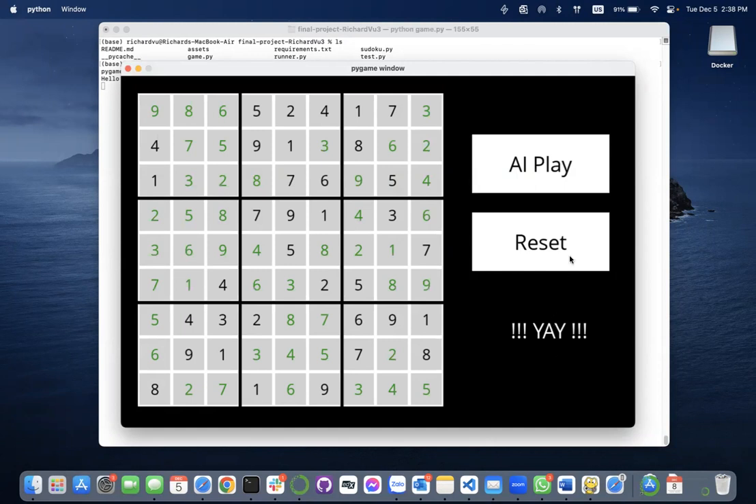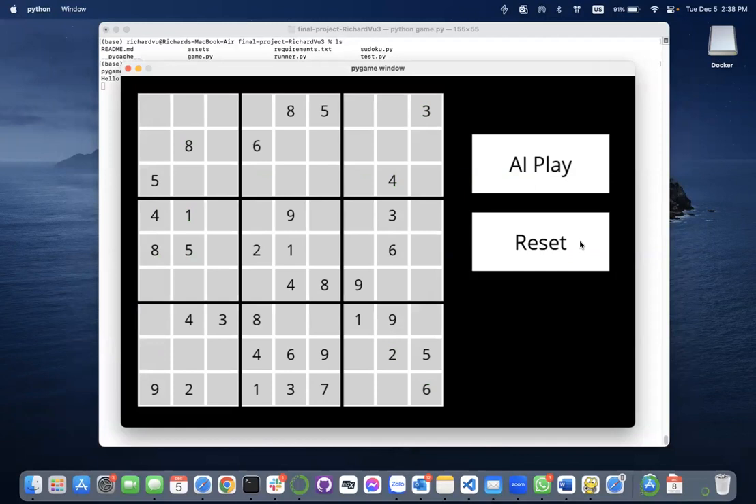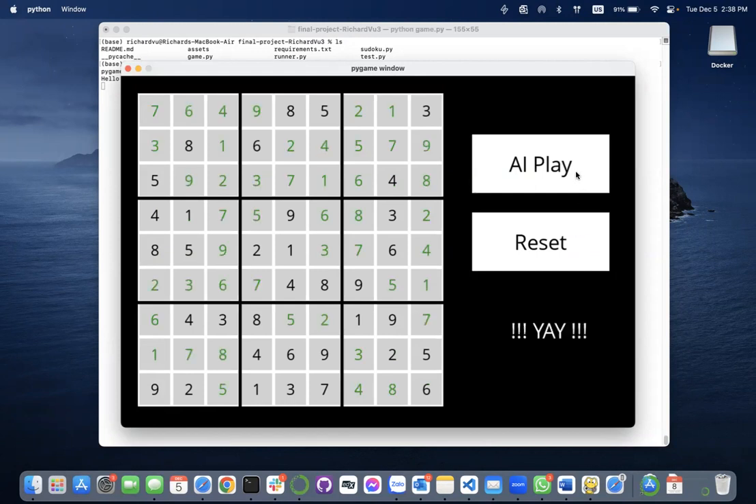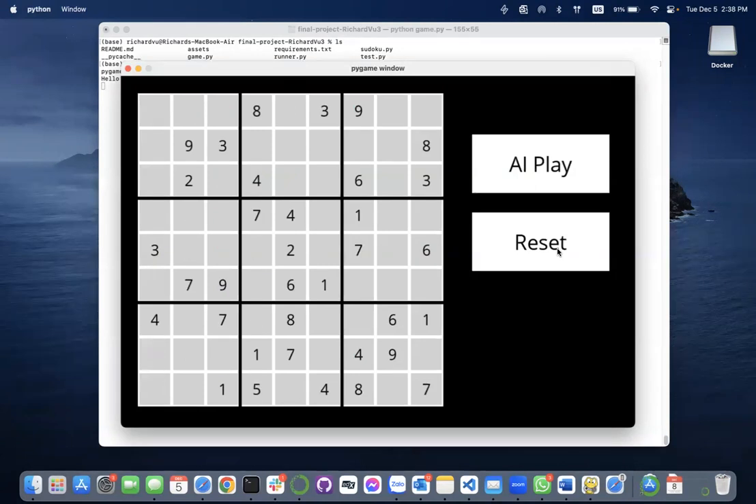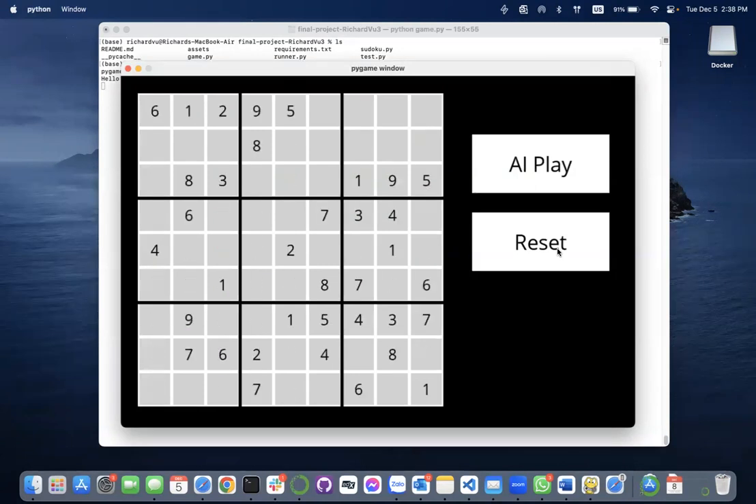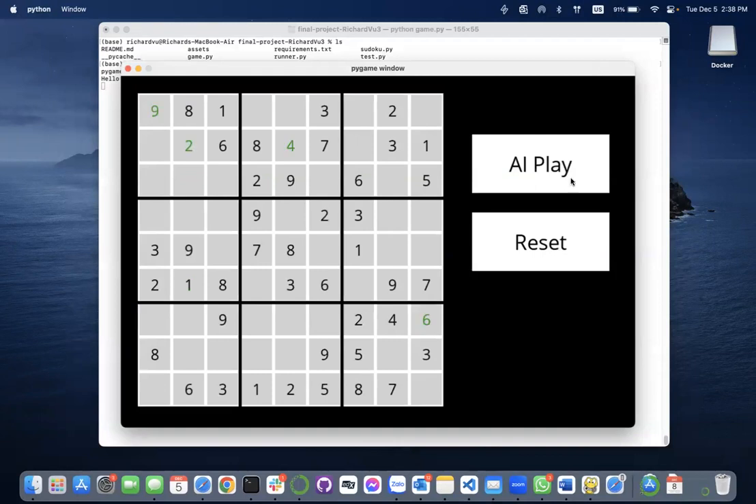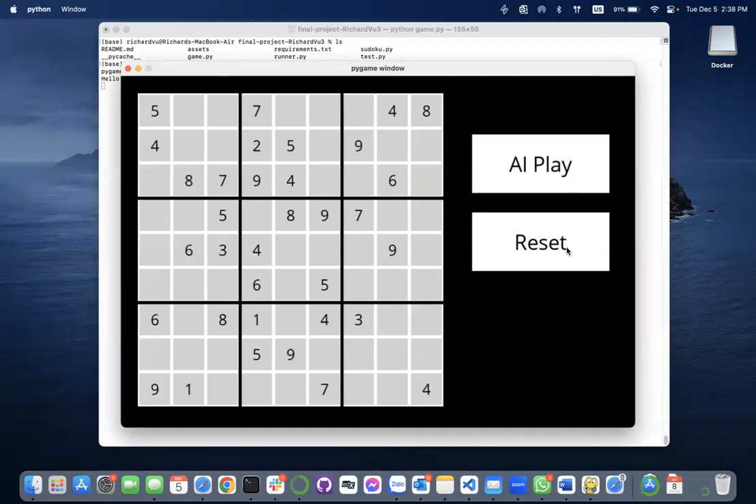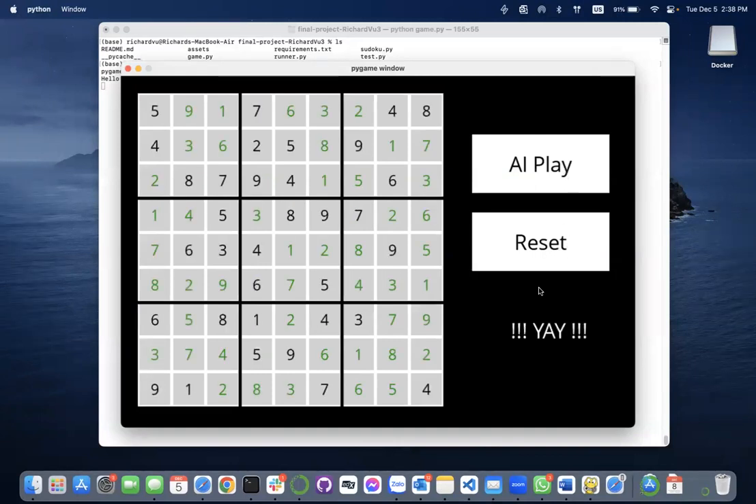If you want to play a new game, you can click reset. It will shuffle and produce another random game out of the 9 million games from the source. And you can continue. If you want to see the AI play, you can click AI play. If you want another game, you can click the reset button. And if you don't like it, you can click reset until you find a game that you really like, and you can click AI play, and yay. That's it. Really cool, huh?